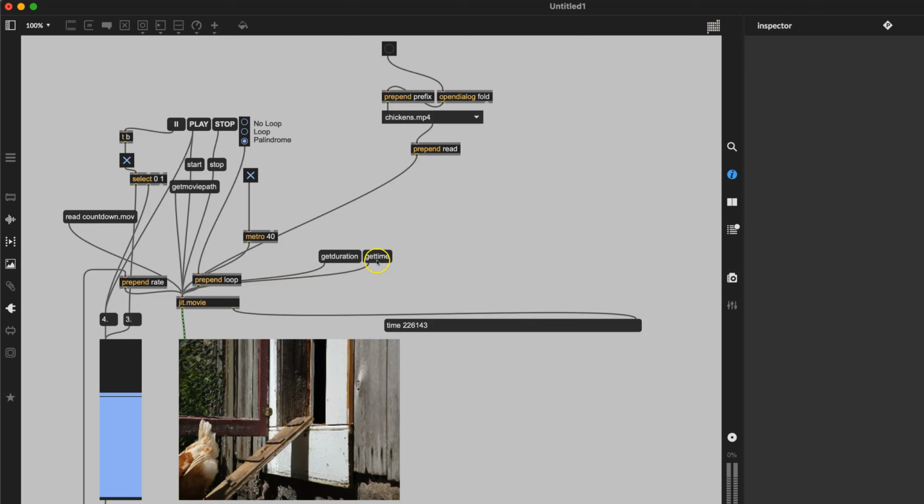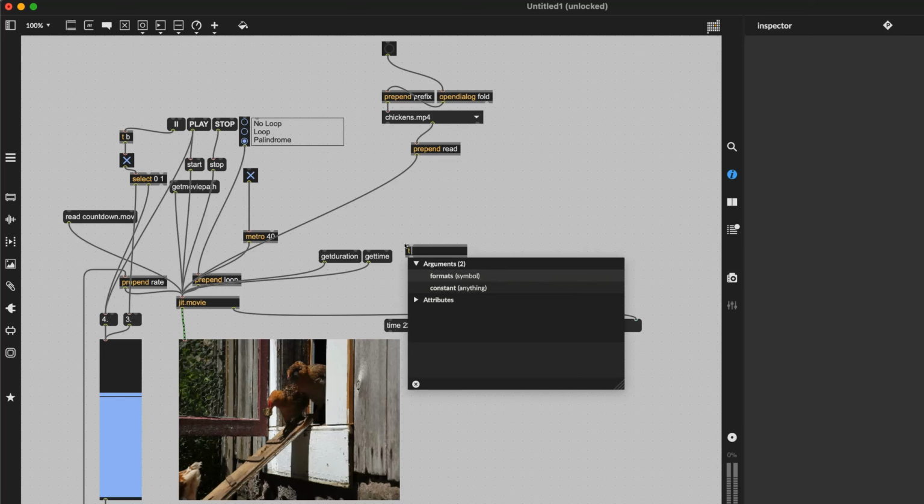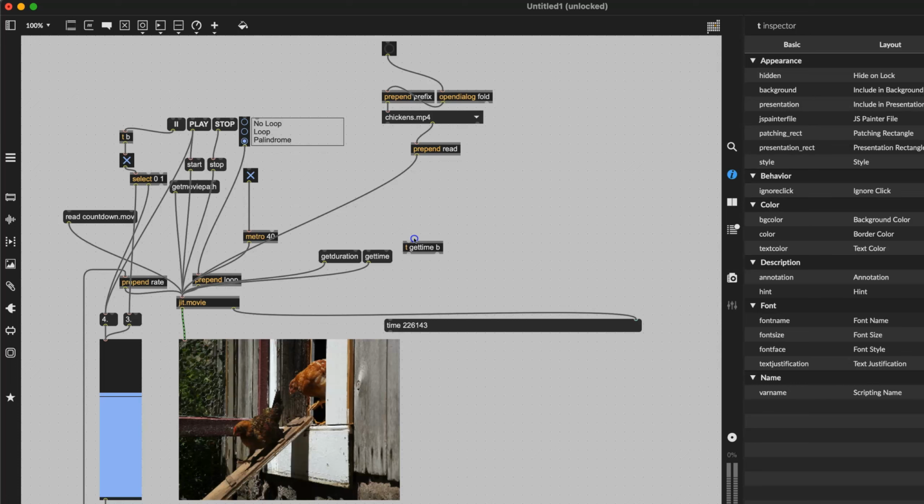So what we can do with this is make a trigger object that says get time all the time. So trigger, get time, and then also bang, because you have to bang the jit.movie for it to spit out a frame. So every time you want to spit out a frame, you have to hit a bang, and then you say get time every time you want this thing to count forward.